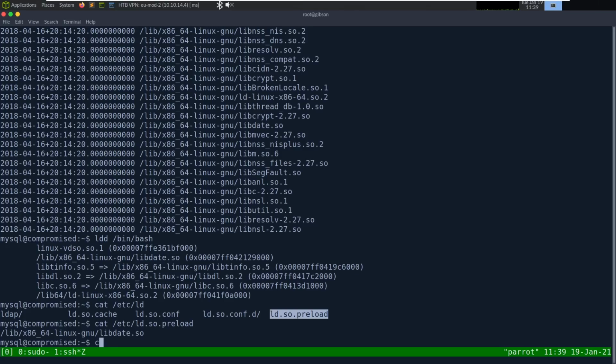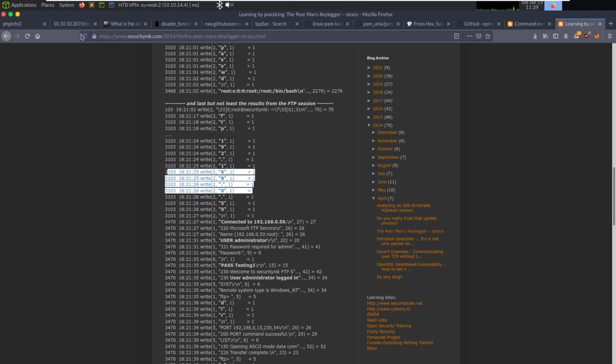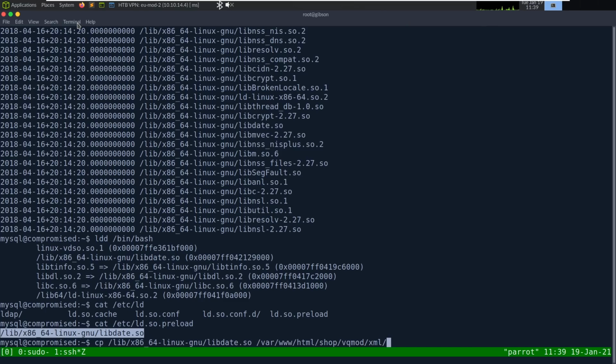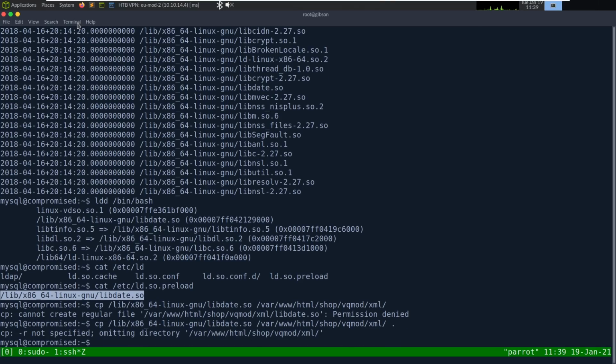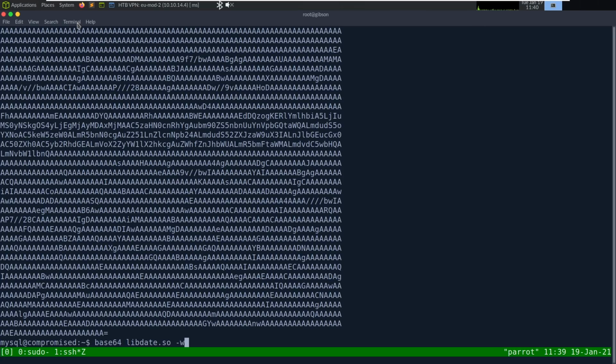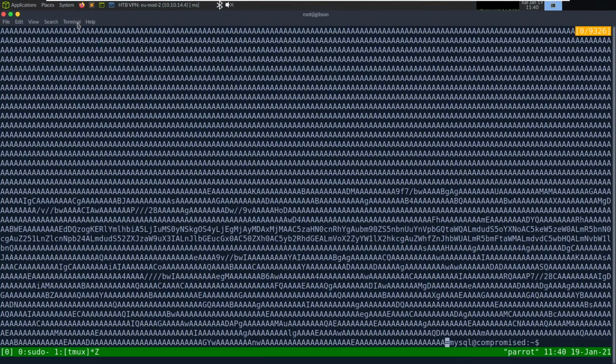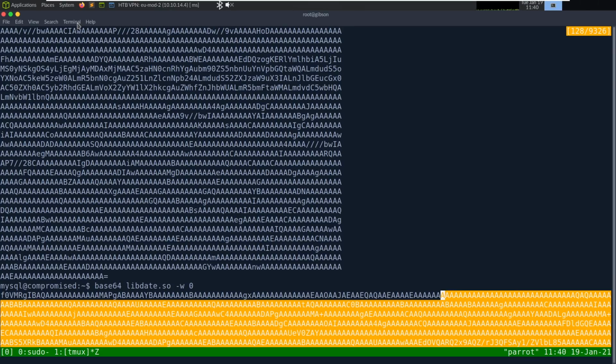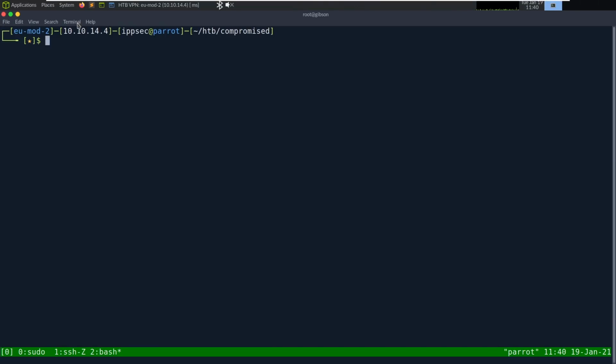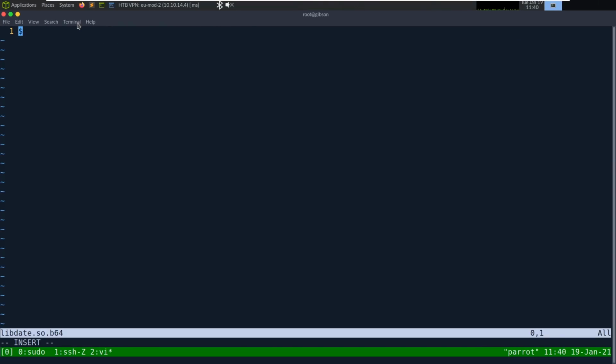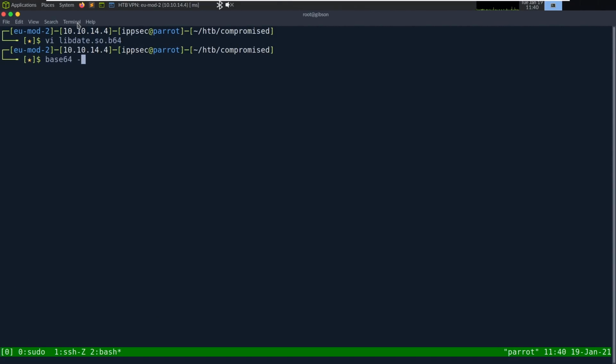So let's copy this file. Copy libdate to /var/www/html. What is it? Shop. It's like VQ. Yeah, VQ mod XML. We can't because we're MySQL. base64 libdate.so -w0. And we'll copy it this way. I guess I could have SCP'd it. Copy, then libdate.so.b64, paste, base64 -d.